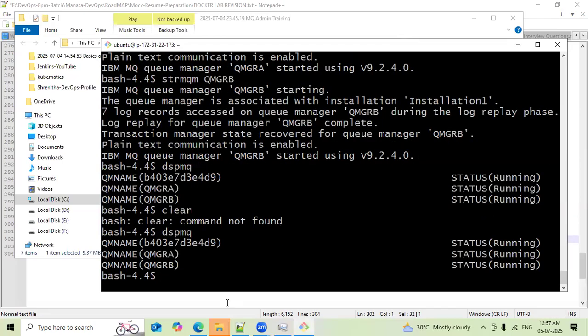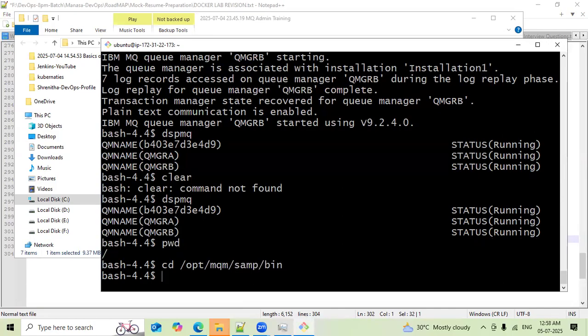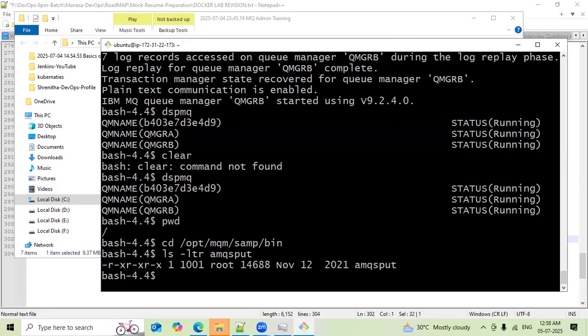Now, if you want to set up queue manager A to queue manager B, you can establish communication. Anything you can do, following the regular commands of MQ. If you want to see, cd /opt/mqm/samp/bin. In this directory, you can execute the amqsput commands to put messages and get messages.